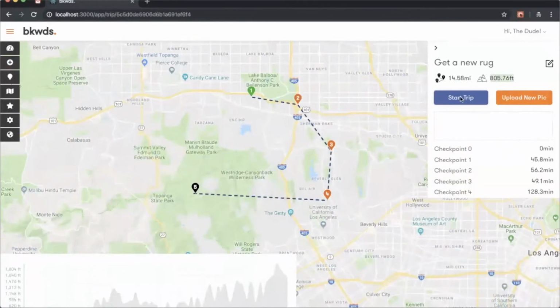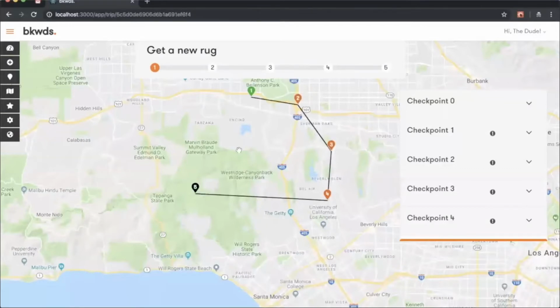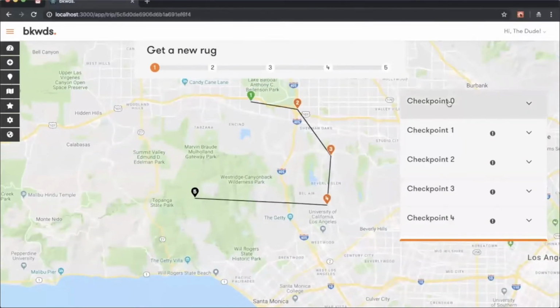Okay, once the user decides to start their trip, they're presented with the option to activate our built-in safety feature, which will send an SMS alert using the Twilio API if the user does not complete their trip within their specified time limit.